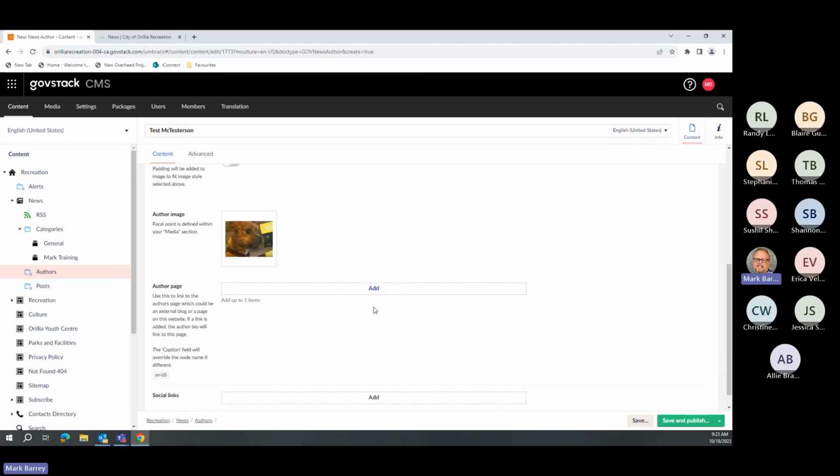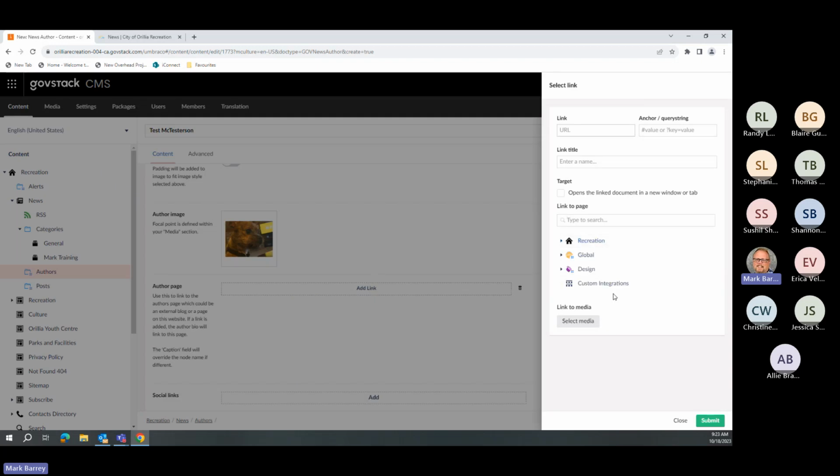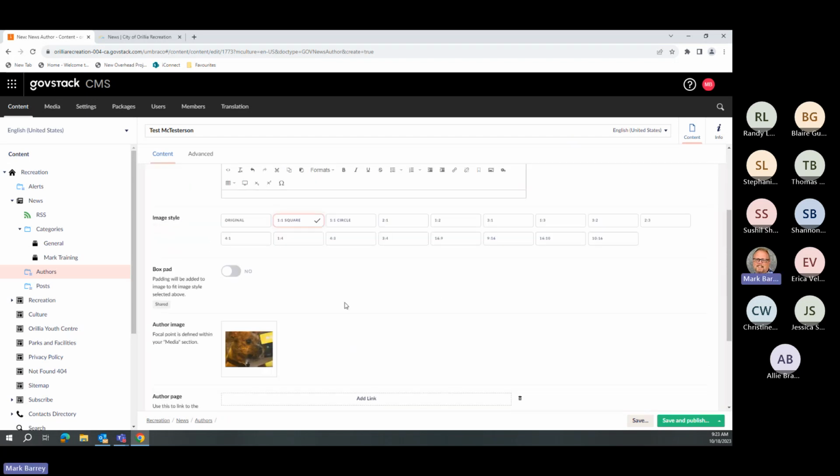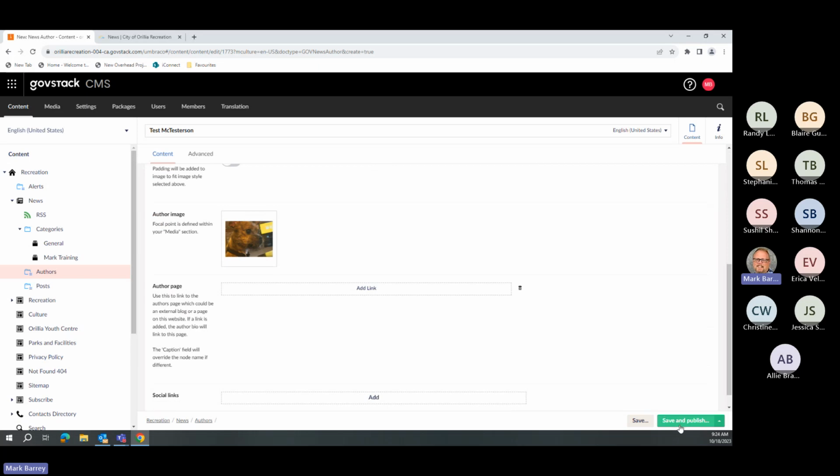Now, if Milo has a page on your website or a web page to themselves somewhere, we can link into an author page. So when you go to that bio, you'll be able to click and go see a page that's dedicated to them. And when I click add in here and I add a link, it's the same page that we were building links with yesterday. So always the same input that we have. Same with social links. If there's a Twitter feed or a Facebook page or an Instagram account that we want associated with Test Festerson, we can put it in the social links here. And once we've built all these pieces of the author's bio, we simply save and publish.